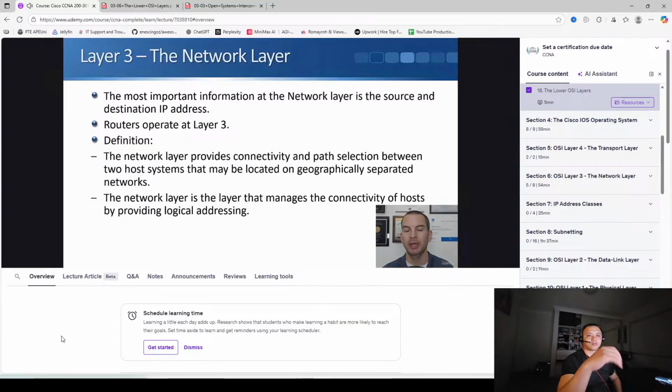And the definition of the network layer: it provides connectivity and path selection between two host systems that may be located on geographically separated networks. The network layer is the layer that manages the connectivity of hosts by providing logical addressing. IP addressing is our logical addressing.